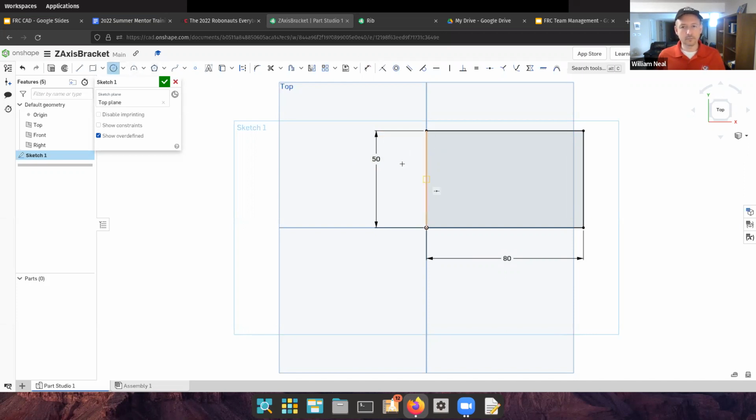So I'm going to put one big one. This is for the motor to be mounted on. There are going to be 4 circles here for the 3 millimeter screws. You'll notice I'm not being very careful. I'm just putting them approximately the size they need to be and approximately the location. I'm going to constrain it later.